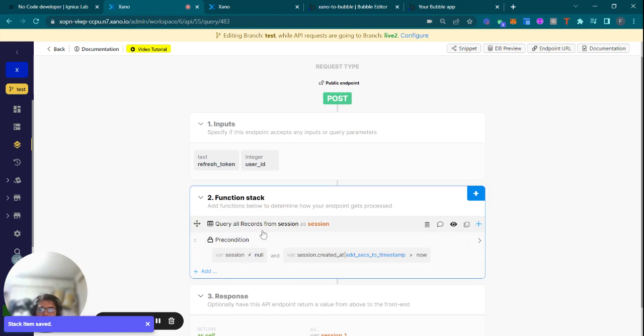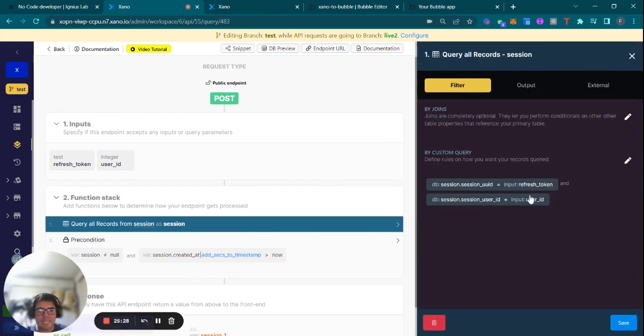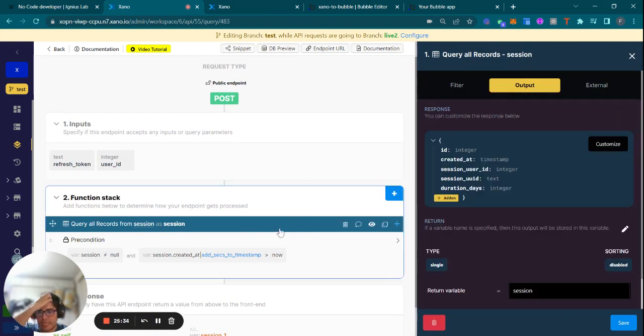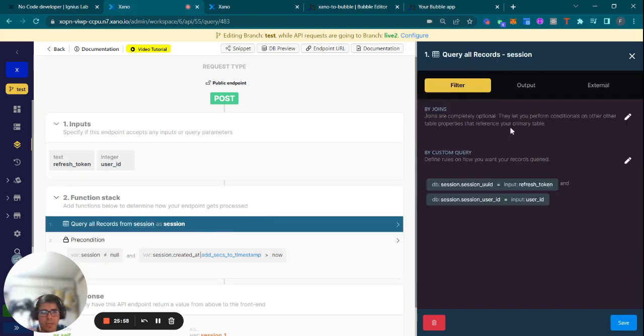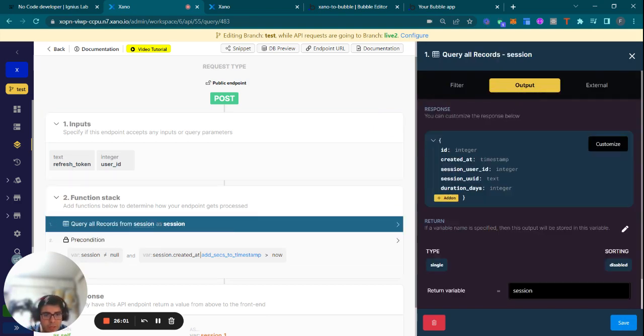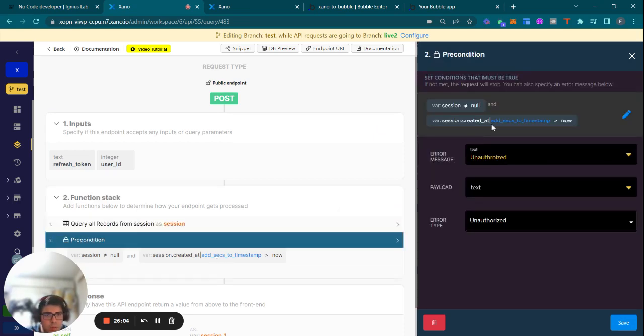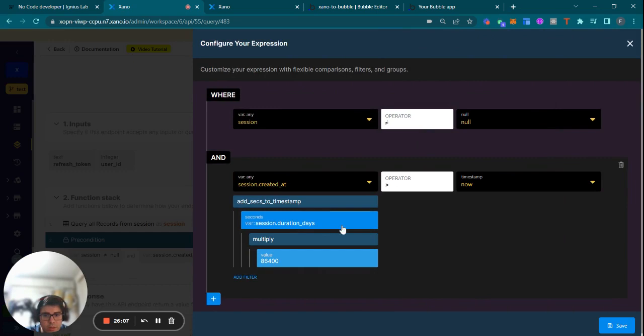So basically, what we're doing then is we will look for the session that is associated to the refresh token and this user, and it will return a single item. Then we will check if the session exists. If not, then it means that this is an invalid set of user and refresh token. But if it does, then we will check that the session created at plus the duration in days will be bigger than the current date timestamp, the now timestamp. I just want to make sure that I'm using the right naming for the duration days. Duration days. Yeah, that's fine.